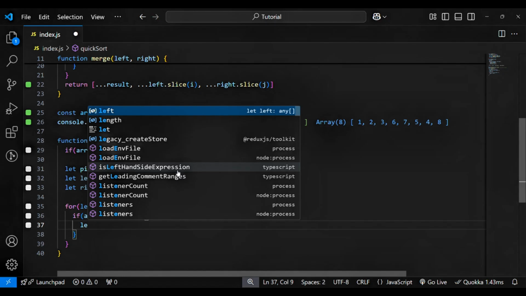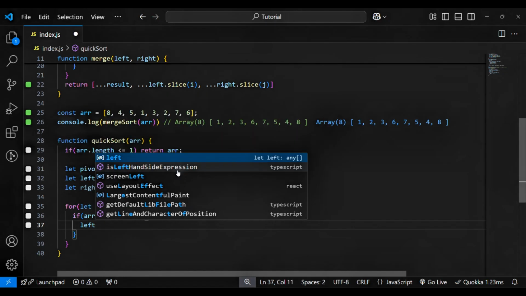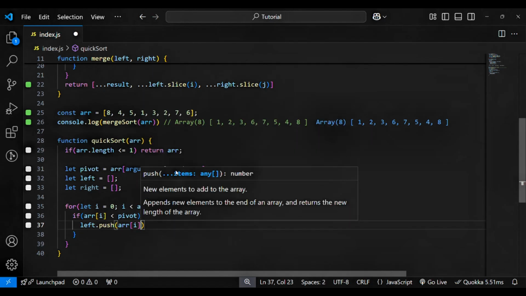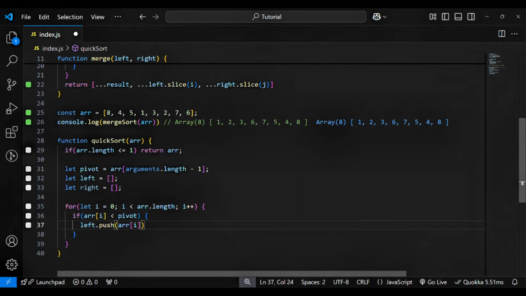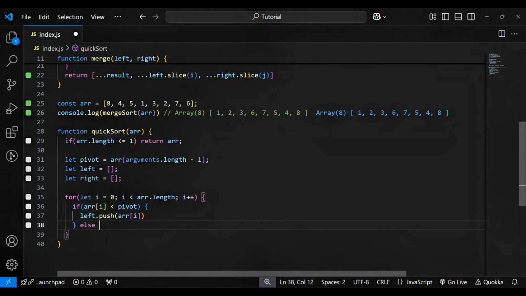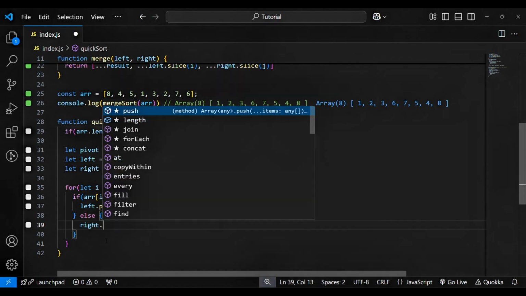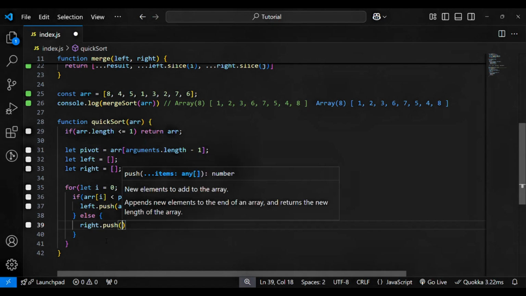So I can just say left dot push, then push that particular array number into left, so when the number is less than the pivot. But if that is not true, that is, the array is not less than the pivot, sorry, then I just want to push it to the right. If you listen to the way I explained it, you understand why we are doing this.